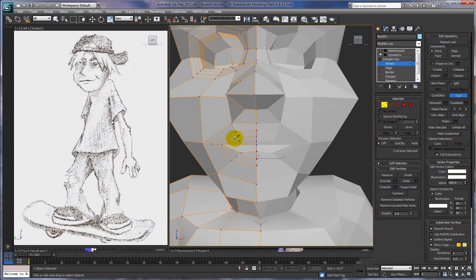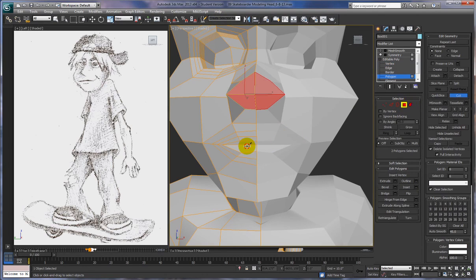You can make some more. So what we're going to do is the same thing with the mouth as we did with the eyes. We're going to extrude the mouth in a couple of times. We don't need as many of these edges. So we're going to go ahead and get some polygons now and select these. Oops, get out of the cut tool. And select these polygons and extrude them in.